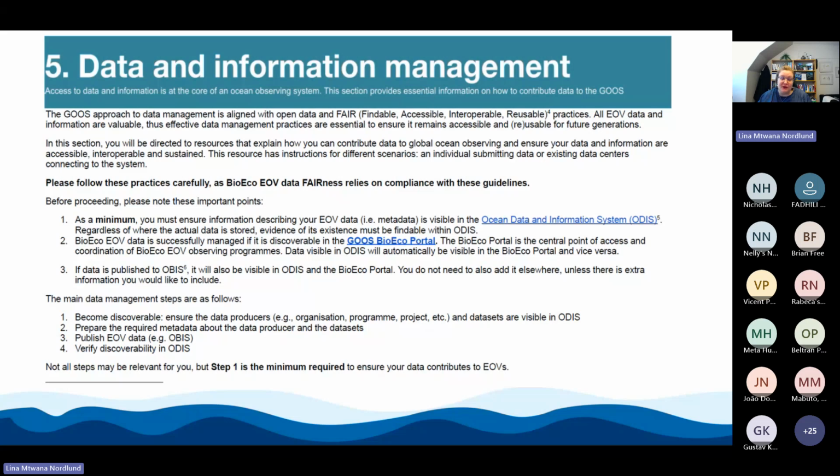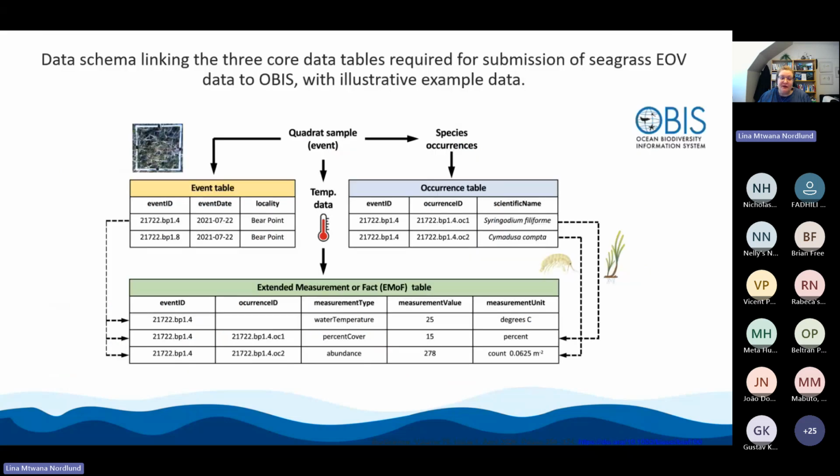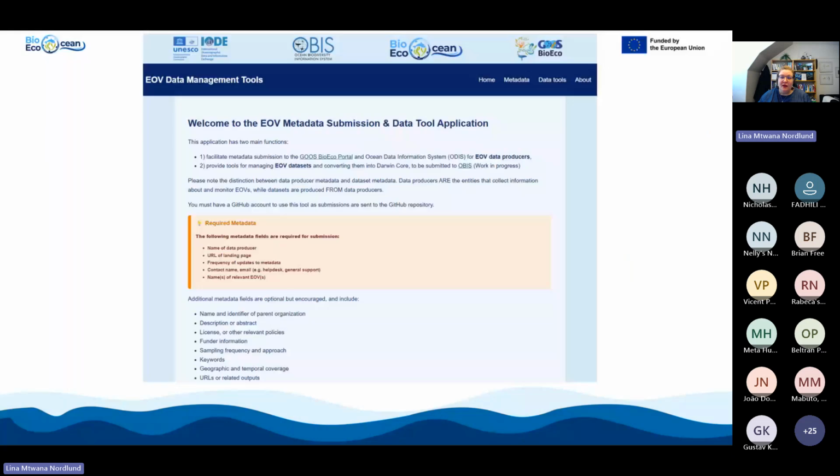We have also developed a data schema, which is a really structured way of how to submit the data so it becomes available and usable for others, following the FAIR principles. In the BioEco Ocean project, together with OBIS, the Ocean Biodiversity Information System, we've also developed an EOV metadata app to really facilitate publishing data.